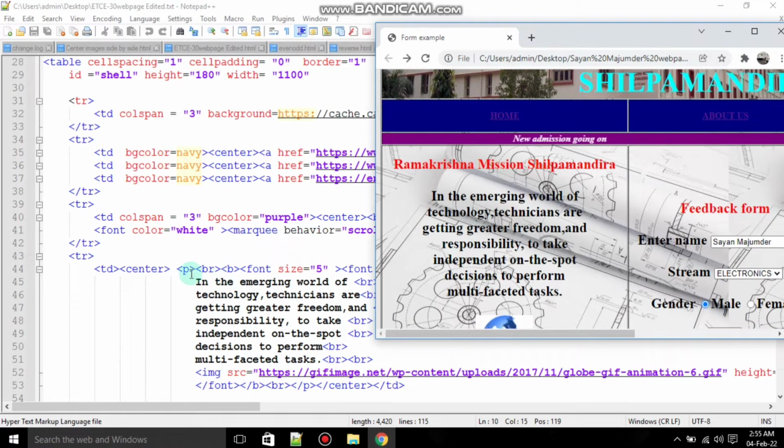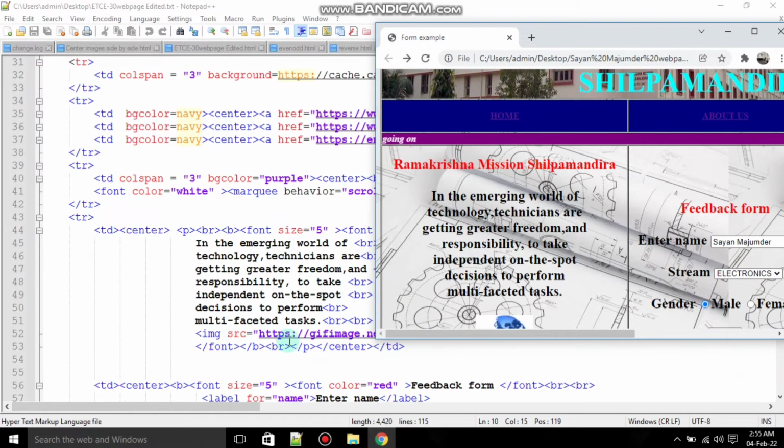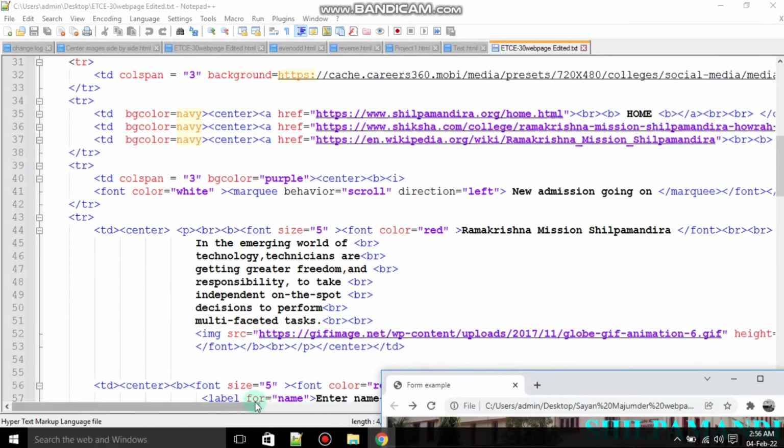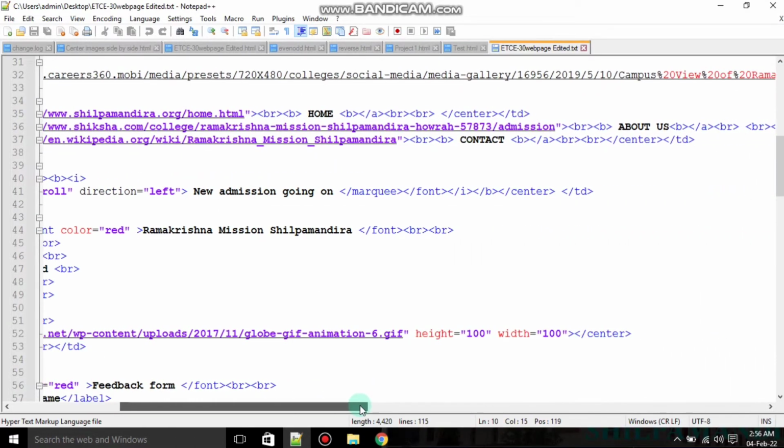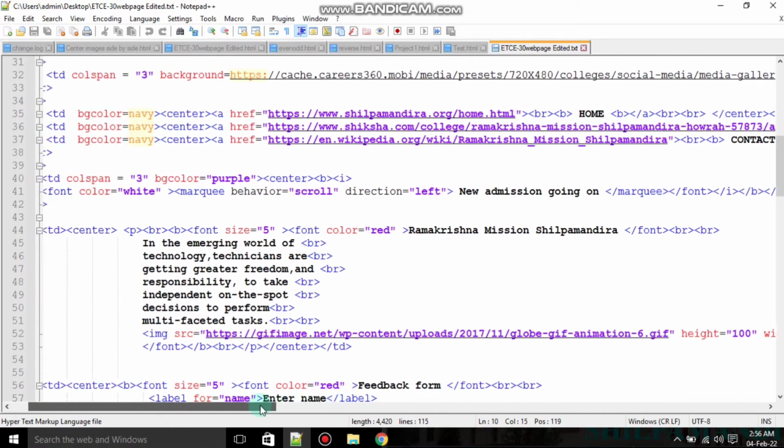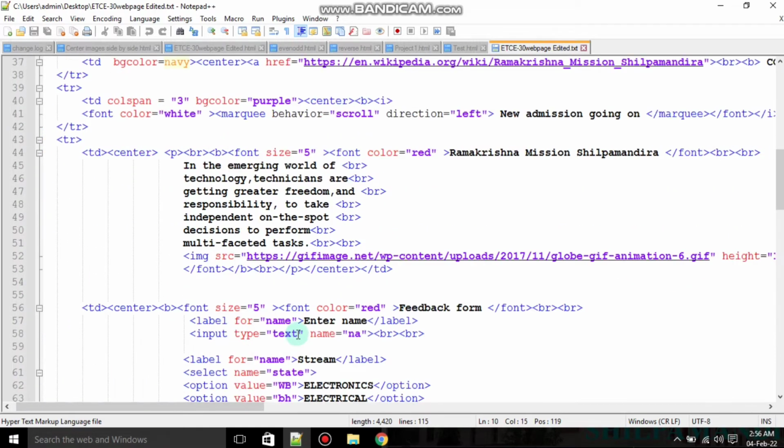On the center this paragraph is declared, and after paragraph BR means line break, and B bold text with the size 5, the Ramakrishna Mission Shilpa Mandira. Each line after we want a break, we have given the BR under the opening and closing tags, and with the image src code, the GIF image file is given here. You can see here, and the height and width are also declared here, 100, and then the column is ended.